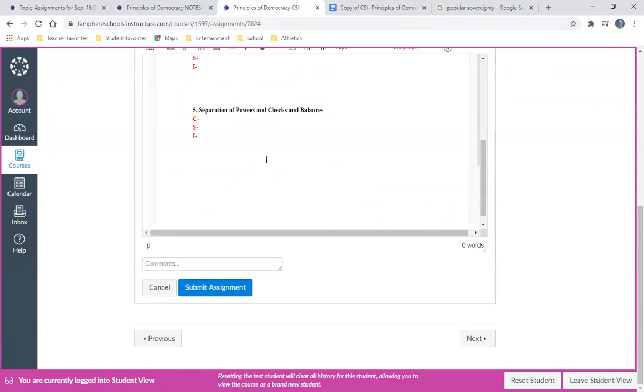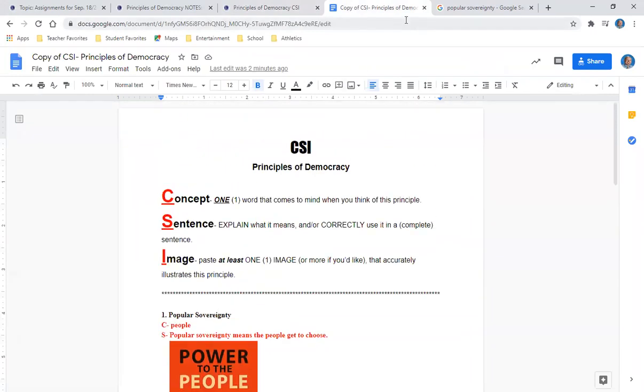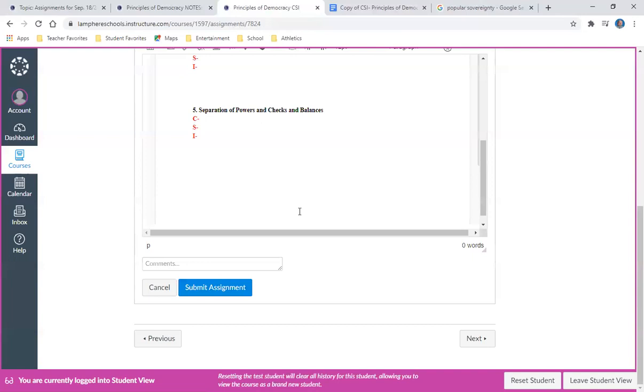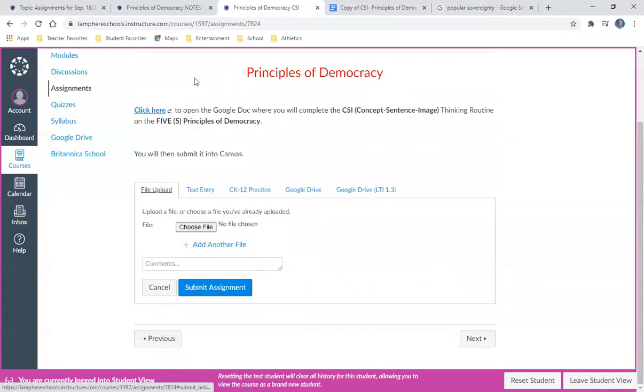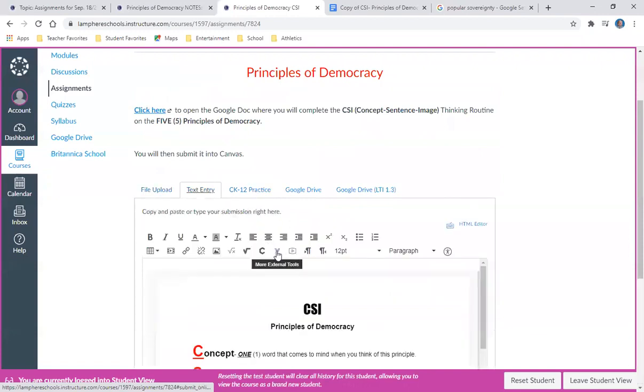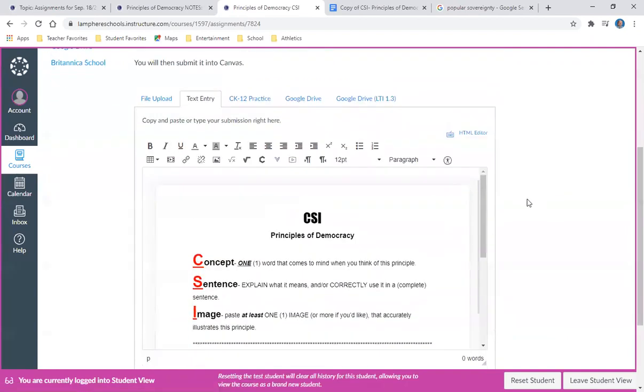Now, what you'll want to make sure you do, you need to do them separated by principles of democracy. So don't do 5 C's in a row, don't do 5 S's in a row. It needs to be set up just like this, okay? So make sure that you follow those directions, and that's how you're going to complete that particular assignment. Again, you'll just go into text entry here and choose the blue V, more external tools, go through Google Drive, and then attach your file that way.